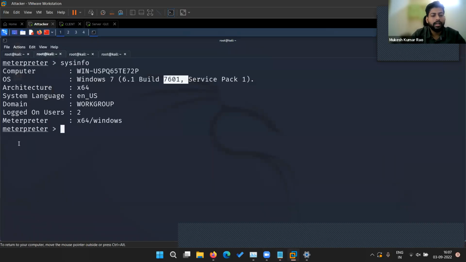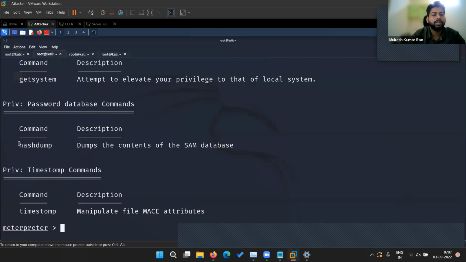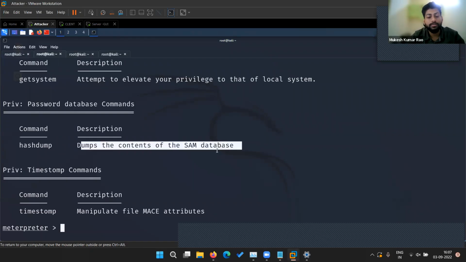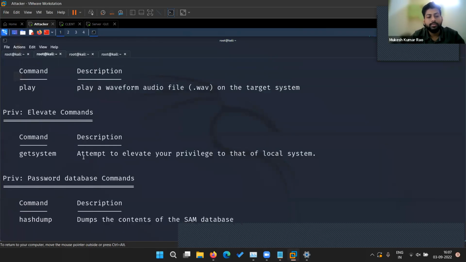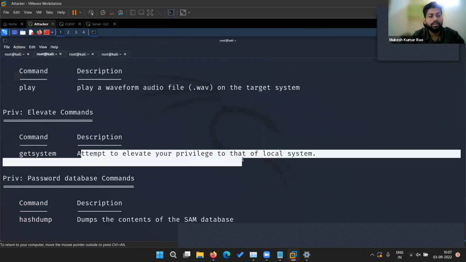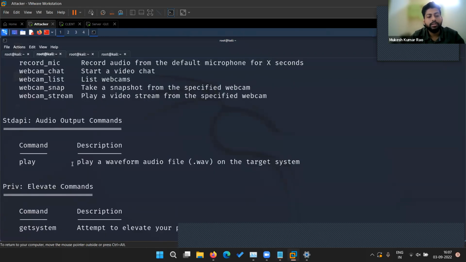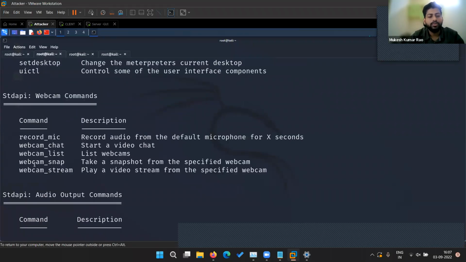If you type the help command here, you can see all this. Hashdump is used to dump the SAM file database. Getsystem is used to get privilege escalation on a remote machine. Then we can use the play option to record an audio file, but sometimes it does not work in a virtual machine environment. Maybe we have to use an external machine, and there we can try. We can use webcam_stream and webcam_list. So this is all the recording part.